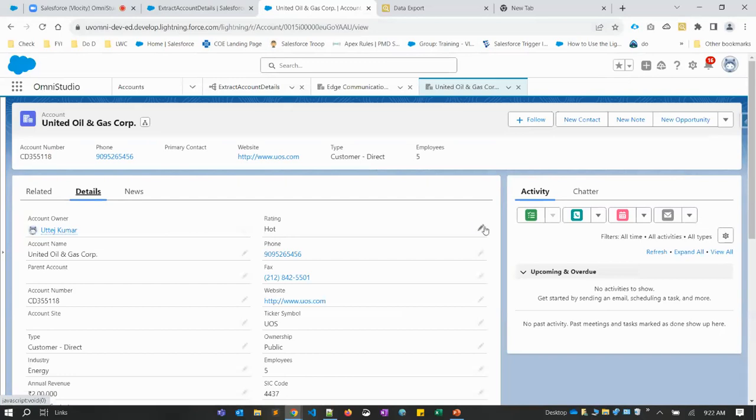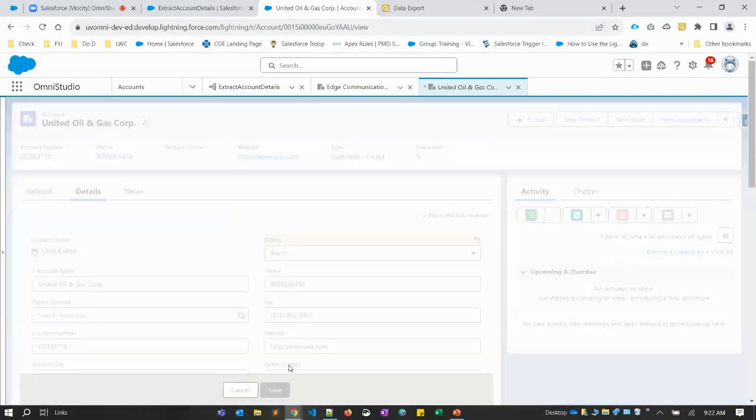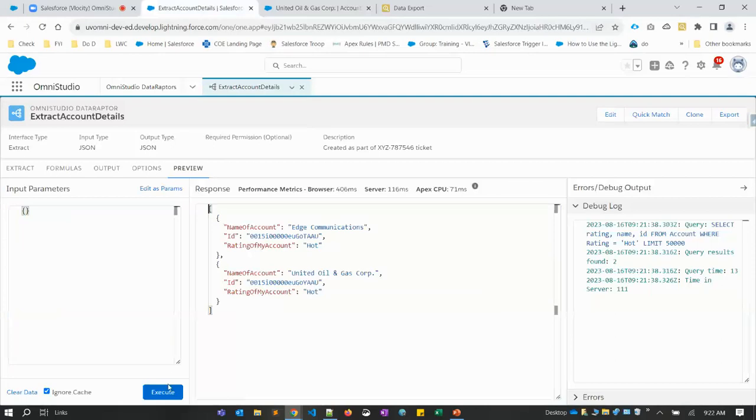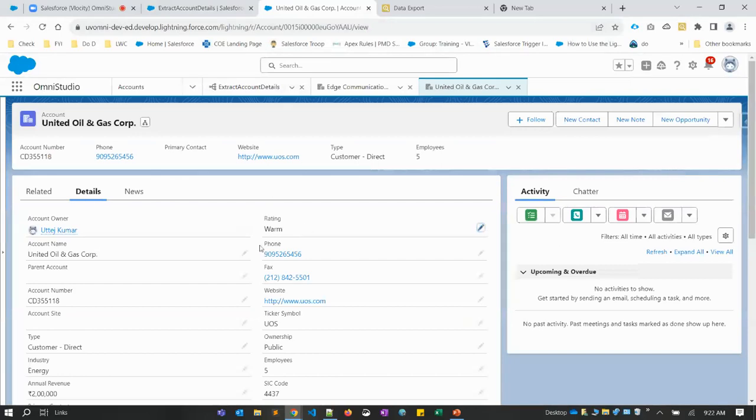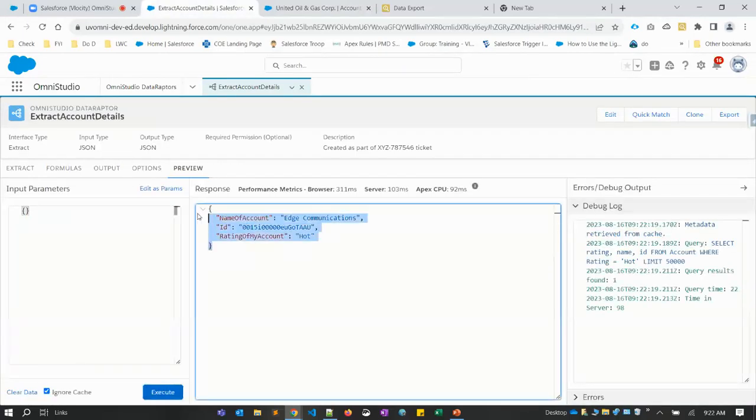See, this rating is hot. Let me change the rating to another one, let's say warm. Click on save. When I click on execute, how many records will I get? I'll get only one record, because now this record doesn't satisfy the condition. So I'm getting only one record which satisfies the condition, that is rating is hot.